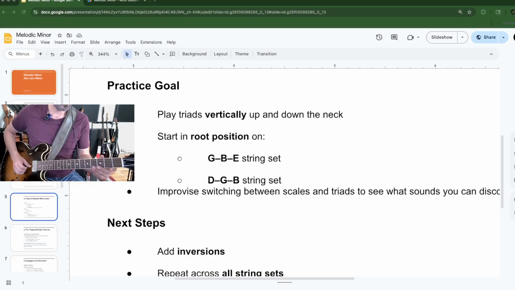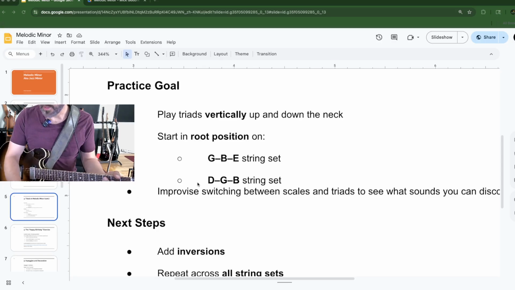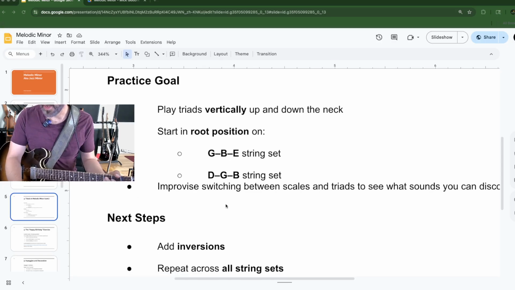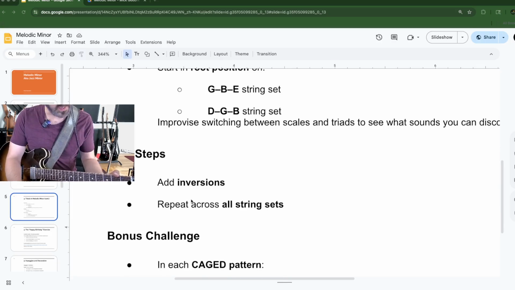There we go. So when I talk about the GBE string set, that's kind of what I was doing. And then do the same for the DGB string set. And just like we did, improvise switching between scales and triads. And then the next step is inversions, which I kind of showed you a little bit.